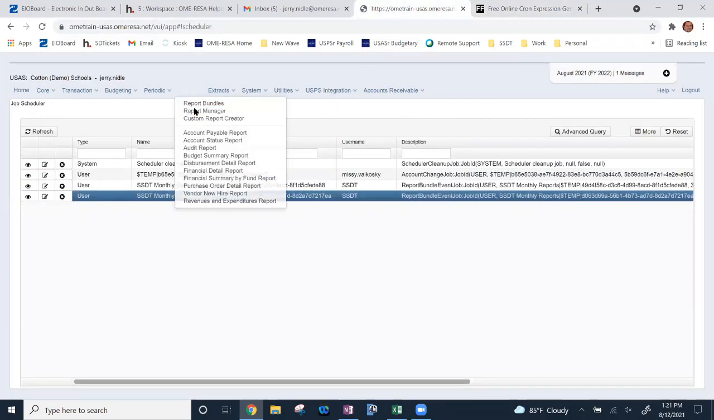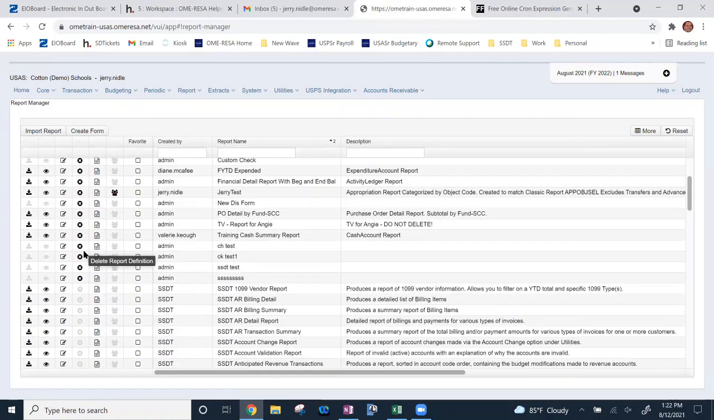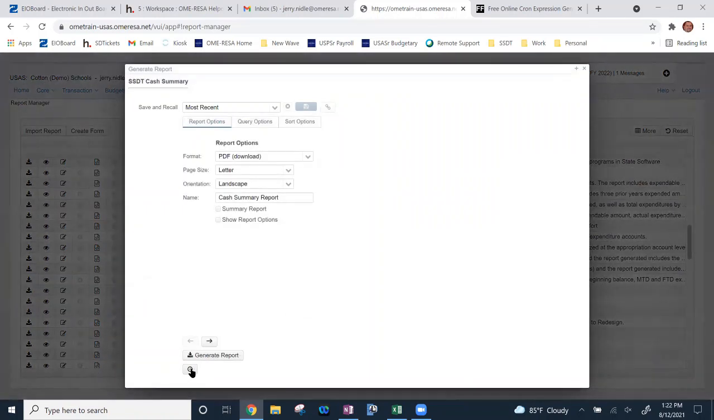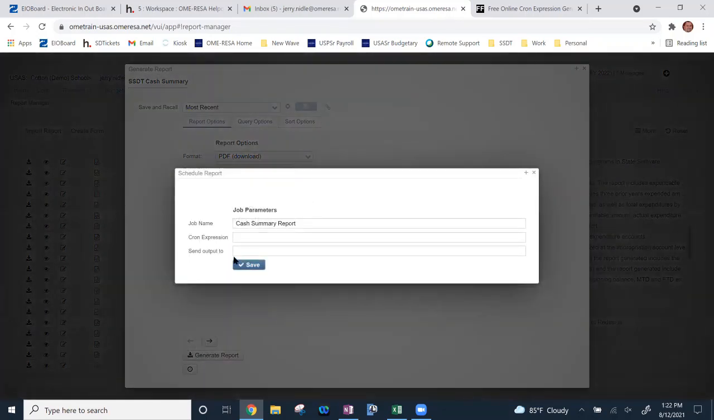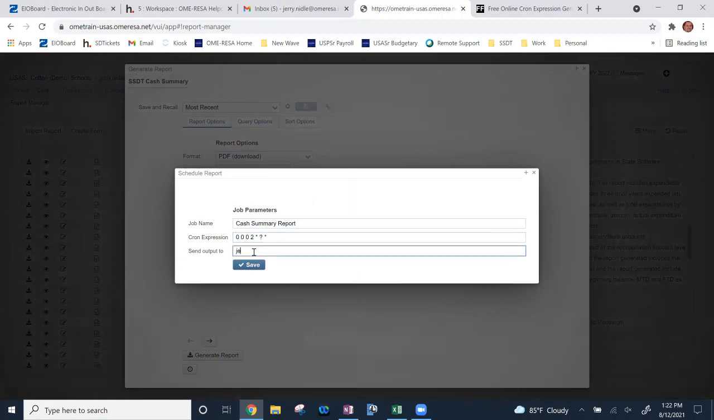So if I go back here to Report Manager, let's say I'm going to run a cash summary. I want to schedule this to run now. So I click this little schedule down here. Pop in that expression. Who do I want it to go to? Name it something different. Maybe I have it tweaked for that person. It gives them specific accounts or whatever it is. I can name it whatever I want, and then I hit save.